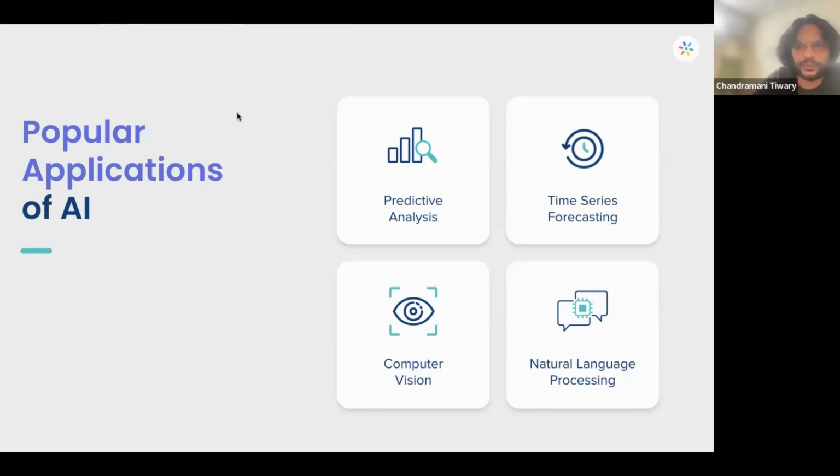And then natural language processing, where you actually work with text data. There are a number of use cases there, but right now, top of the mind, ChatGPT, right? Products like ChatGPT are an example of a natural language processing application of AI. Next.